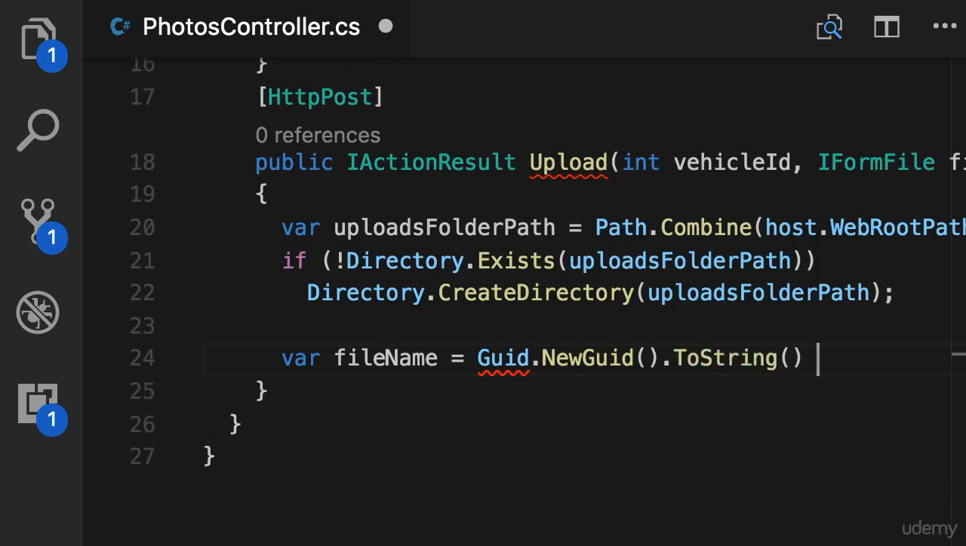.toString. So this is a file name. Now we need to add the extension, and I want to use the same extension as the original file. So if it's a PNG, we're going to use PNG. Now you might ask, what if the user uploads an executable file? Well, that falls under validation, and we're going to look at that later.